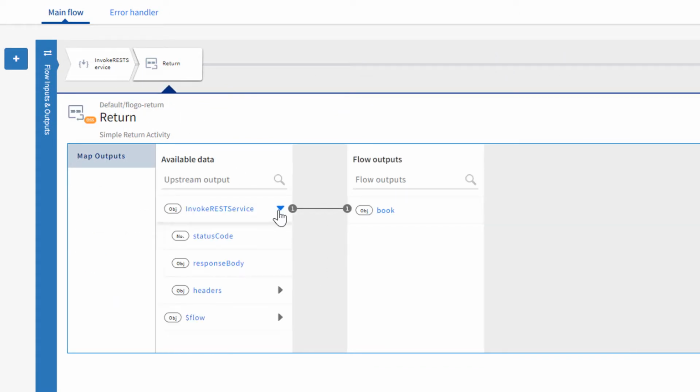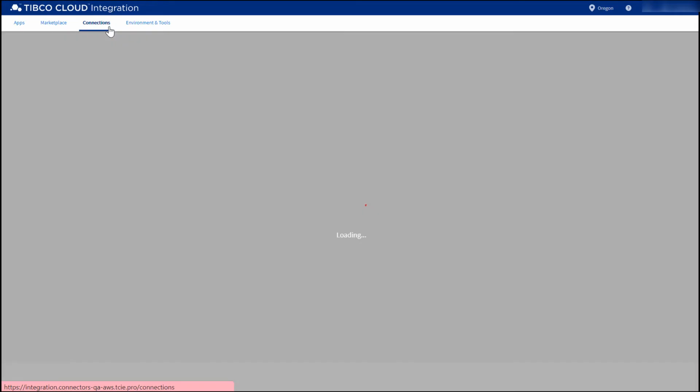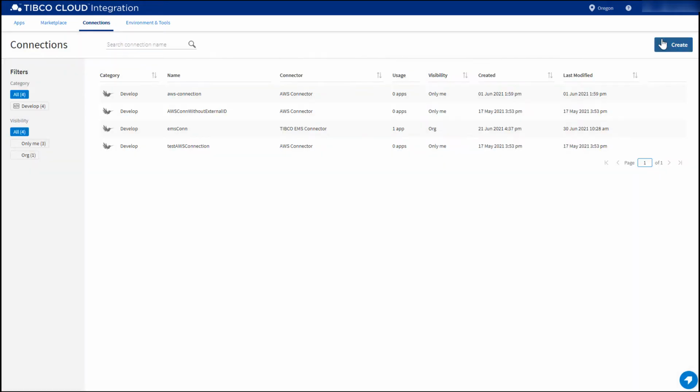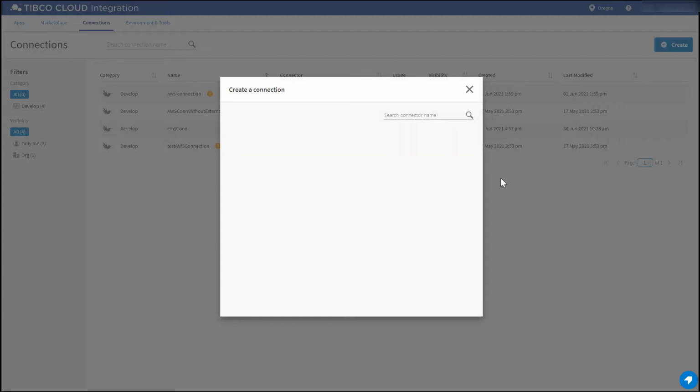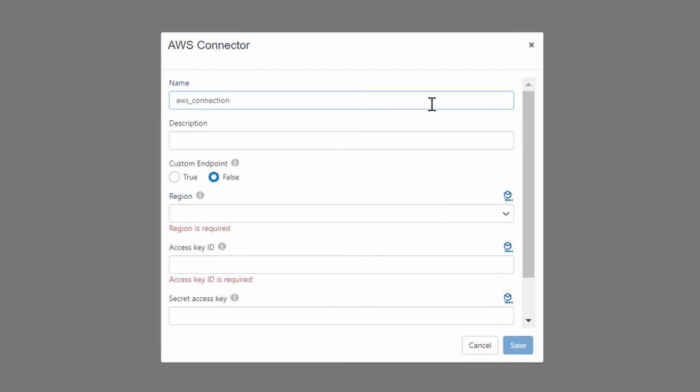To deploy this flow on AWS, we'll first set up an AWS connection. To set this up, open the Connections tab and click Create. Click AWS Connector from the dialog box. We'll give it a name and add a description.